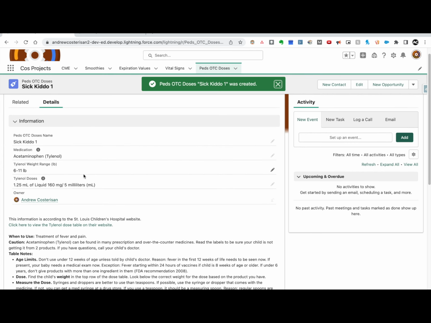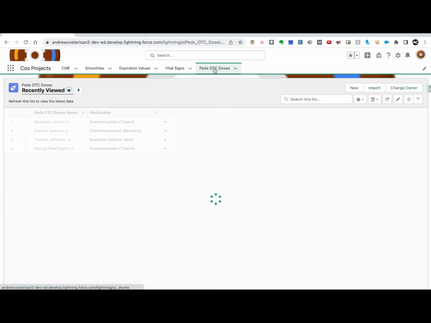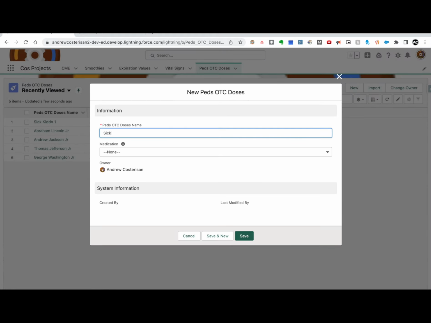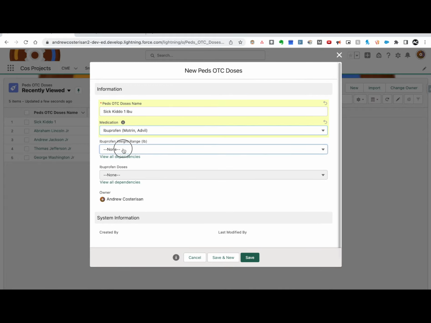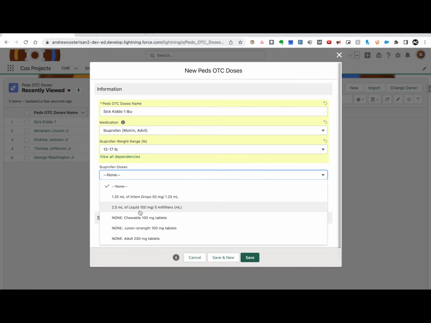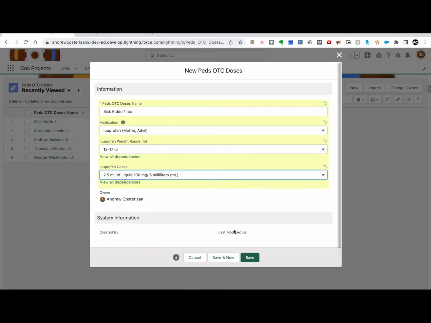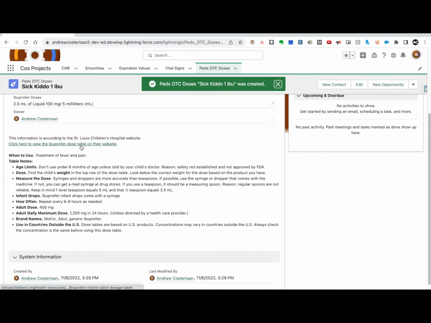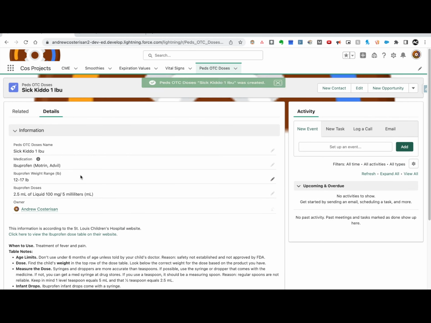You see the Tylenol information. Now if you want to see the other information, let's just do that. Let's create a Sick Kiddo 2, or maybe we say Sick Kiddo 1 Ibu, whatever. We can do that. And so let's say we go with Ibu. We'll do that here, some liquid, and then we save, and you notice that the same kind of setup here, but this time it's ibuprofen dose table. Everything's related to ibuprofen. So there you go.